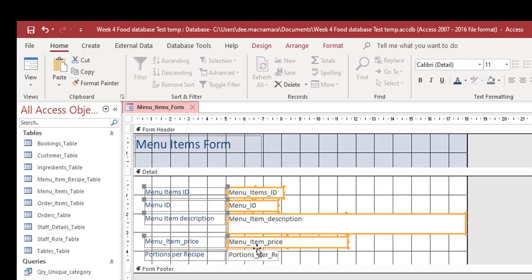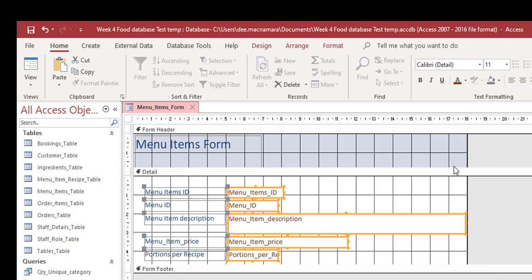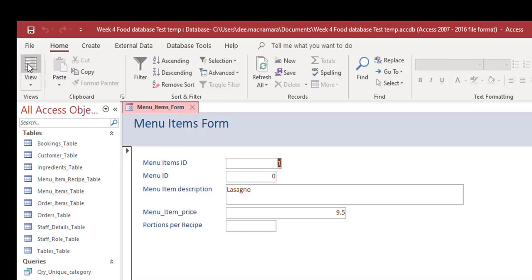Now, whatever you do, don't change the text in these. But we could, for example, change the colour. Let's just make them a strong colour so you can see it. Okay, and let's go back into form view, and you can see there's sort of an orangey colour and the green ones, so you can see what's what.